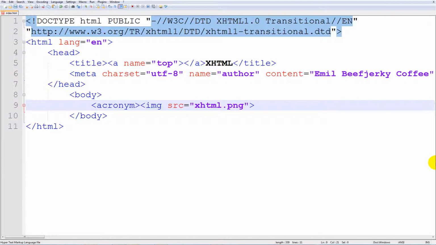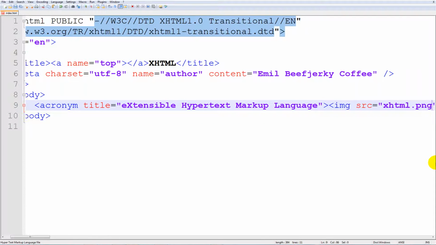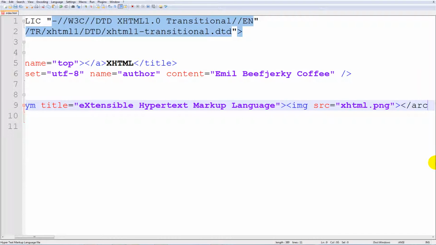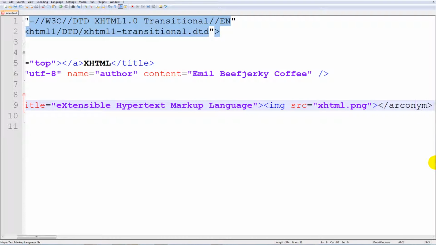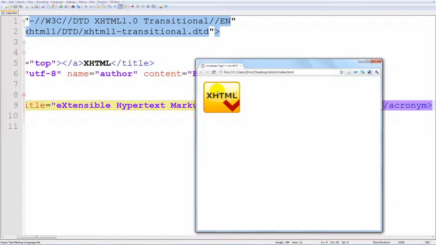If you bring your mouse cursor over, it's showing something, and that is the attribute called title. So that's the text that shows up. I'm going to type in extensible hypertext markup language. By the way, go ahead and end your acronym. I spelled that totally wrong, but that's okay. If we look now and bring the mouse over, nothing happens. But if we refresh this, it says extensible hypertext markup language.